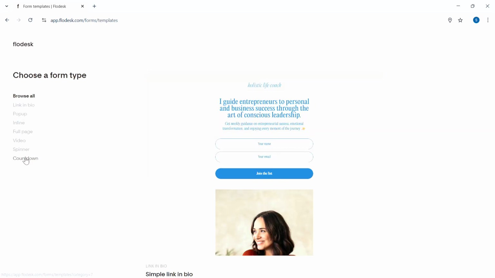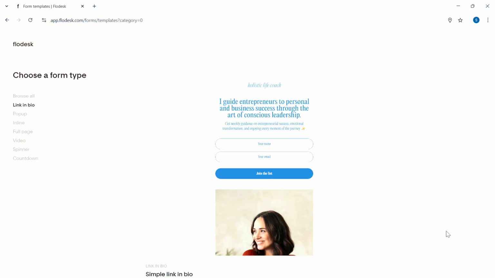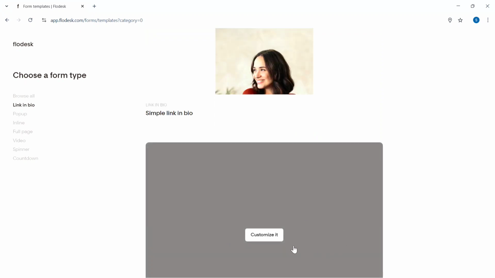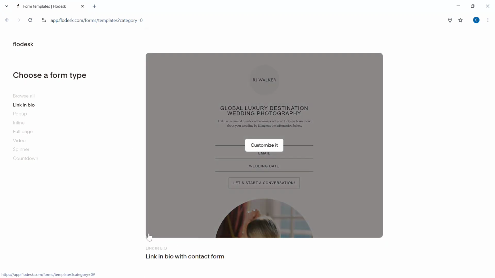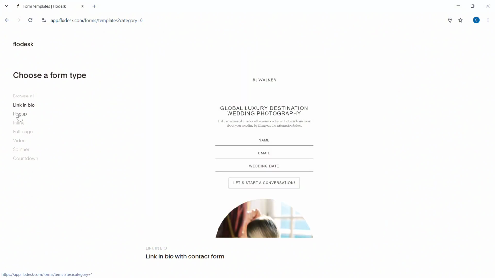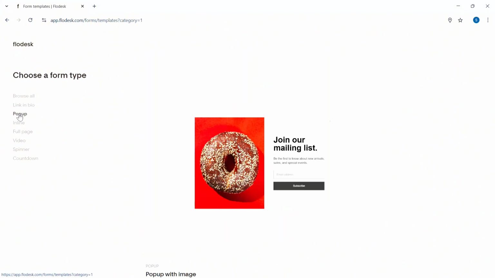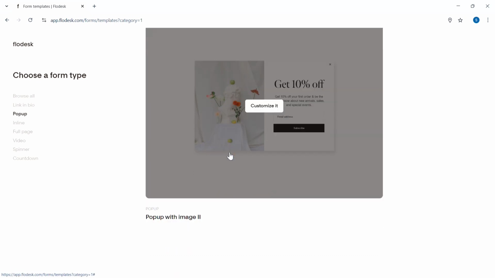In here, you need to select your form type. As you can see, you can find this link in bio form, pop-up form, inline form, full page form, video form, spinner form, and countdown form that you can choose from. You can find all of the templates under these sections. So go ahead and select the type of form that you want to use.